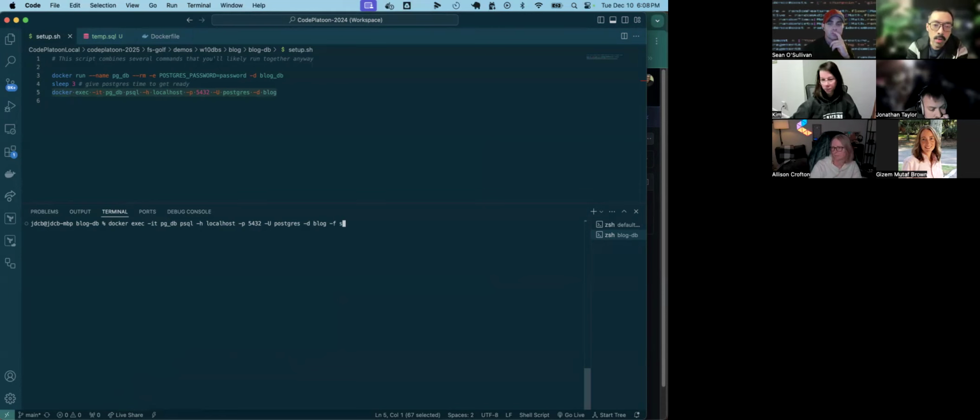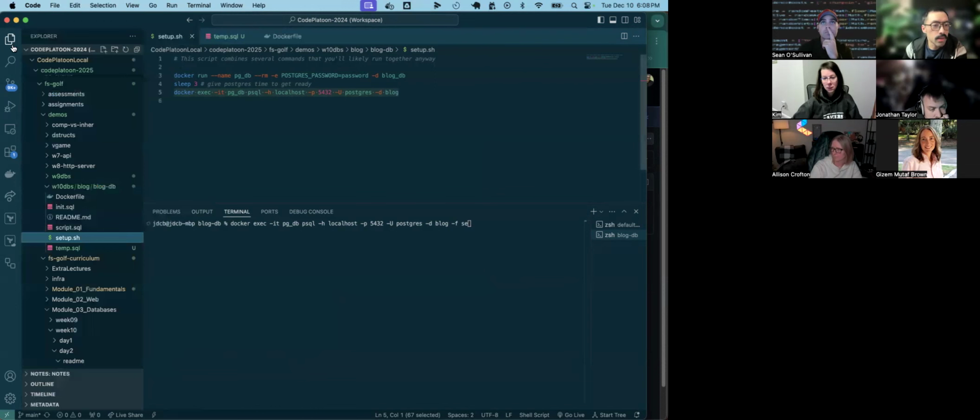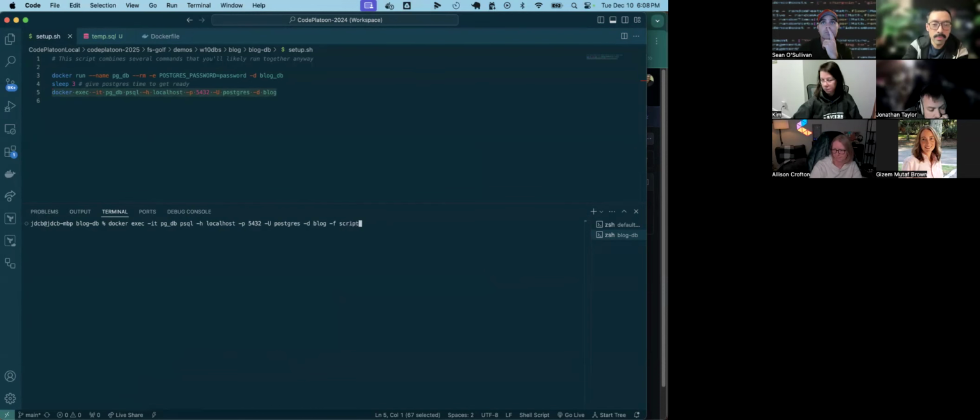So if we were to try to do that with our, what was it called again? Script.sql, it will not run. And that's because even though that file is in this directory, we're passing this command into our container, right? And this file doesn't exist in the container. So we have to copy the file into the container first.